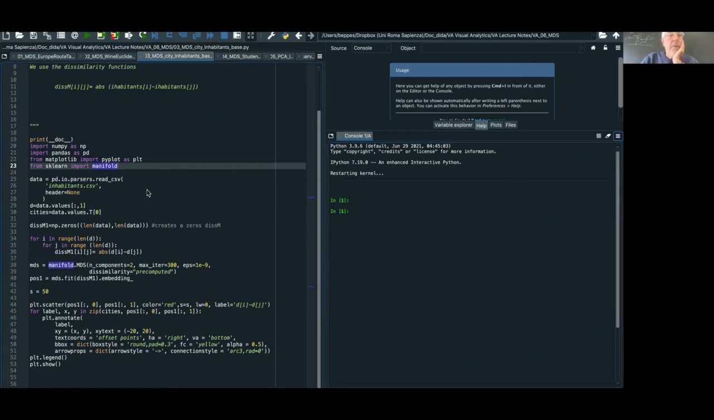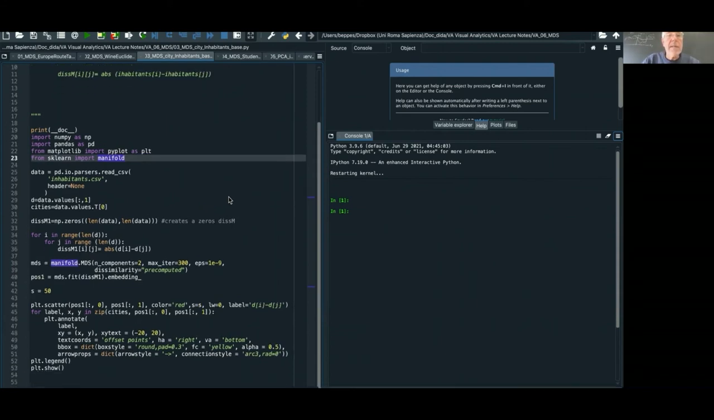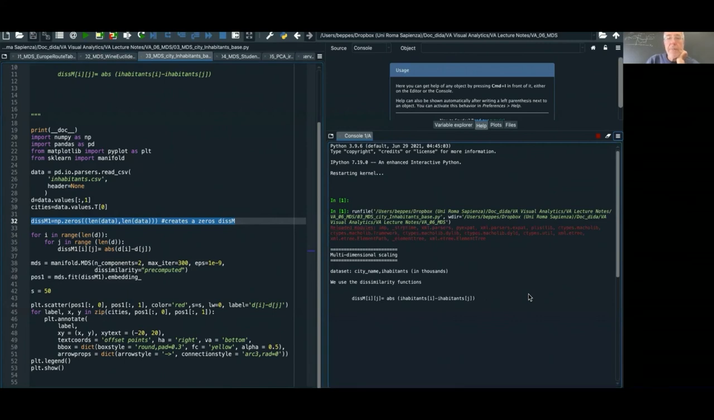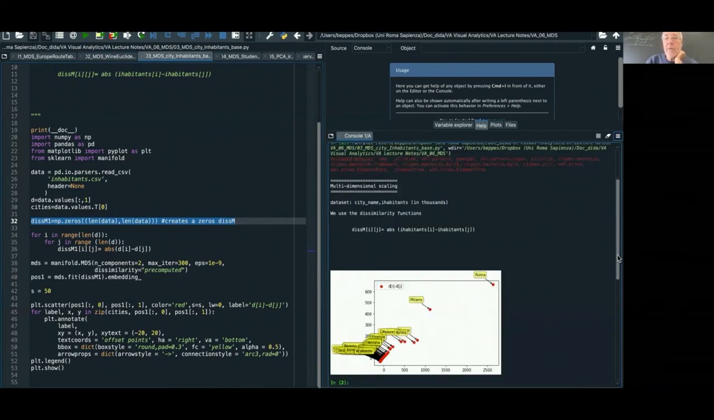we have the code. Basically, here we read the data in inhabitants. We fill a matrix of zero. Okay, here we have the matrix with all zeros, meaning all of them similar. And after that, in this double cycle, we give a value to each dissimilarity. In this case, it's just the distance, as we did before, the difference between the number of inhabitants. And if we run it, we get this result that you already saw.